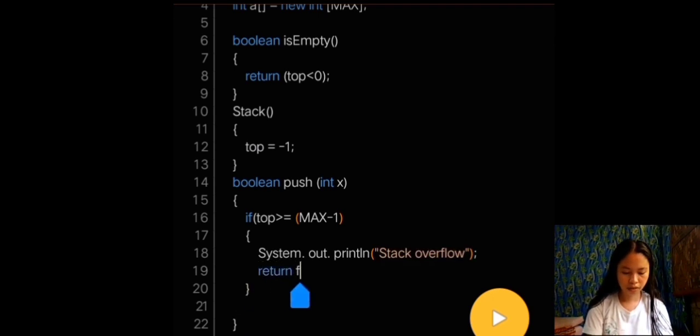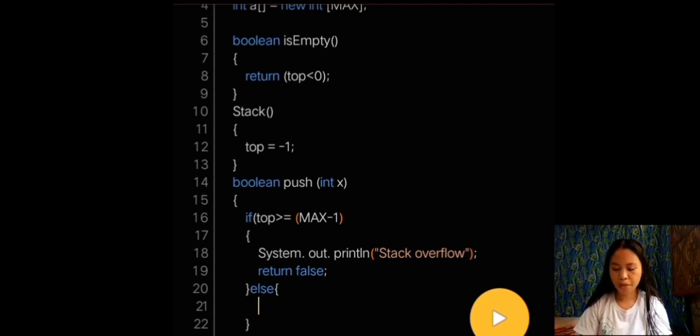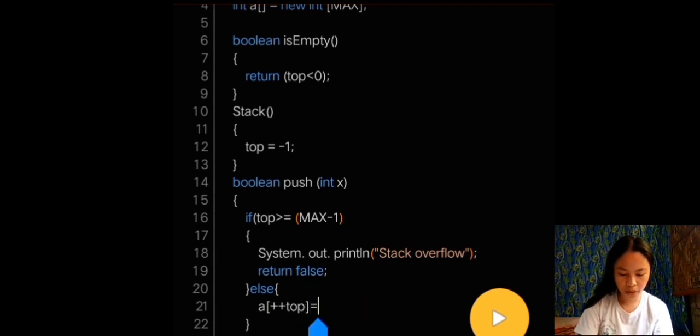Return false. So, after sa if statement, sa else. So, otherwise, it increments top and assigns the value x to the next position of the array A. So, array A, i-pre-increment na to si top is equals to the value of x. So, i-pre-increment na to si top kay ang initial value ni top kay -1 man. So, i-pre-increment na to, ma-increment siya, mahimo siyang 0. So, if ever mag-push ka og element sa atong stack, directly, ma-store siya sa 0.